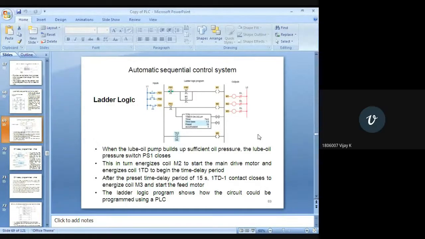Pressure pumps. Okay. And this is energized, the main starter is energized. When the loop oil pressure reaches the specific value, the pressure switch is closed, and the main drive motor is energized.